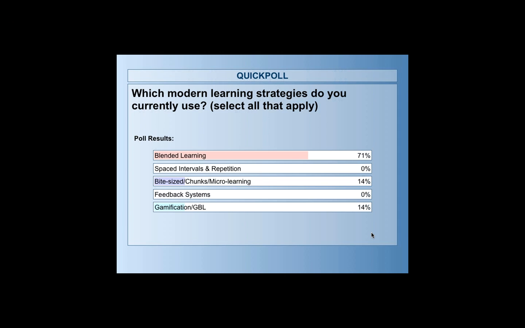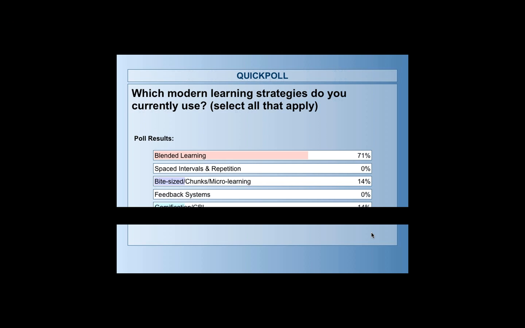All right, so it looks like blended learning is the winner, with microlearning and gamification or game-based learning as second runner-ups, which isn't surprising. It's actually good news, too. All right, thanks for that poll. Appreciate it.